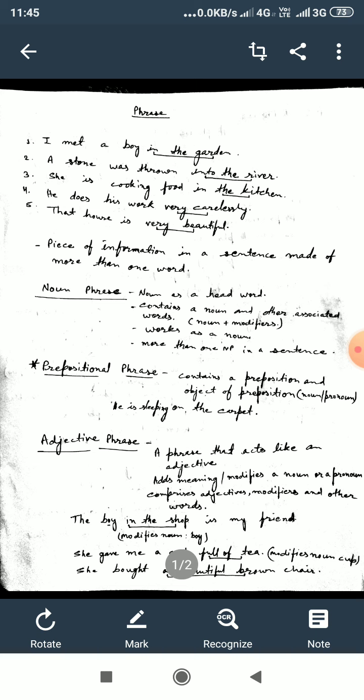Now, as I told you, a noun phrase works as a noun. A prepositional phrase doesn't work as a preposition. A prepositional phrase is called a prepositional phrase according to the structure of its own. It doesn't function as a preposition. Its function is to become adverbial. So what kind of adverbial can it become?